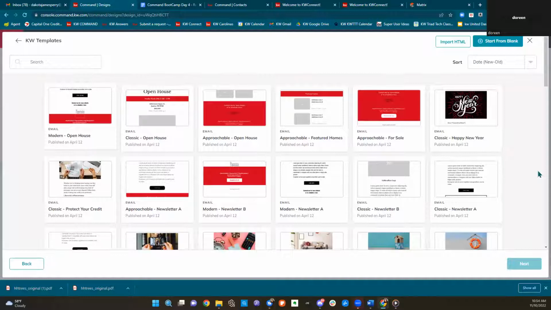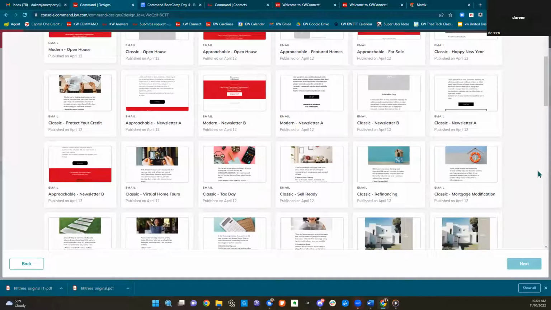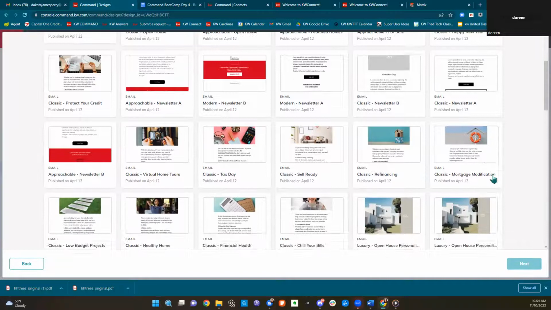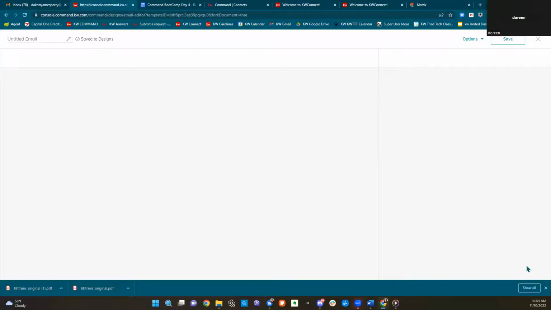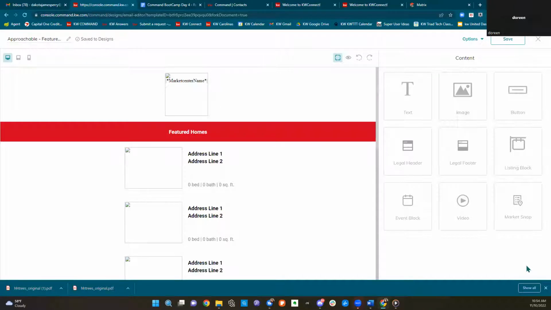But I wanted to show quickly how to edit these. I'm just going to take something that's already made, like New Year, so I can show the editing functionality. Oh, no, I better take one that's got stuff in it. I'm going to take Approachable Featured Homes and click next. Now, I want to draw your attention to the fact that at the top it says Market Center Name with two asterisks. You do not have to do anything with this box.